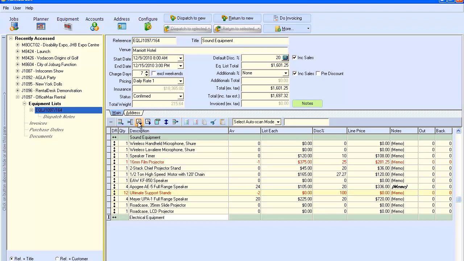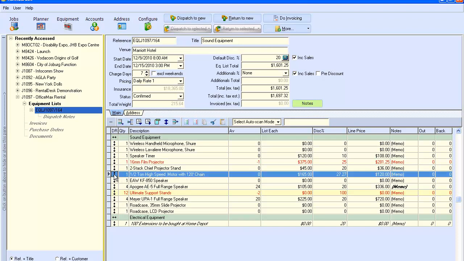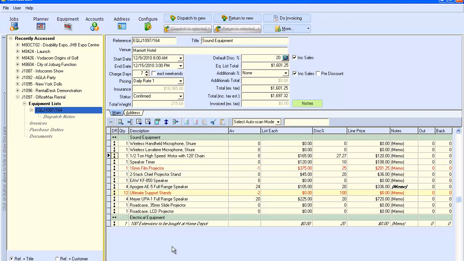I can also go in and add free text into this equipment list. So maybe under the electrical equipment I'll say 100-foot extension cords to be bought at Home Depot. I don't know. You can put anything you want basically into this free text item. So you can take your equipment list and put in free text, or you can also break it up into different sections. You can also move your equipment around, so maybe I want to drag that and put that up there if I need to as well. Some really useful features in terms of how to arrange your equipment list.